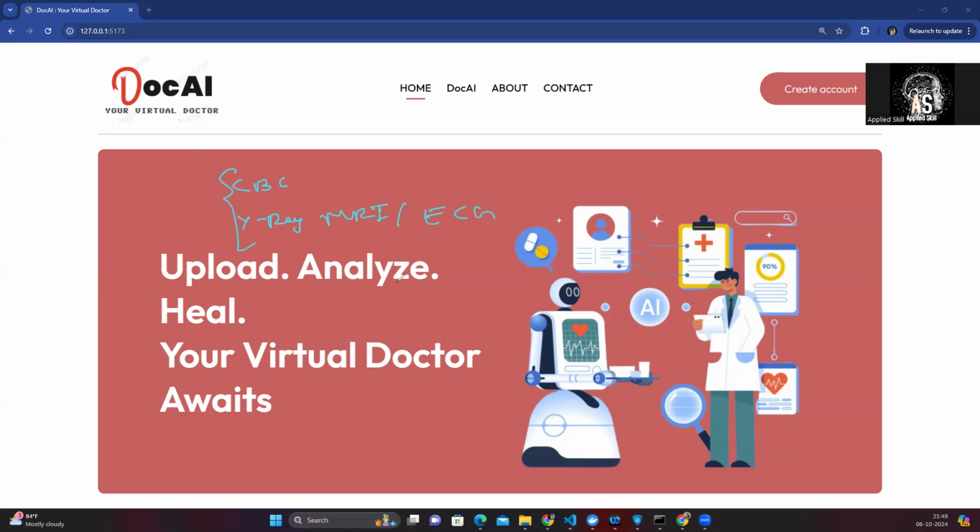It will help you analyze it, and then based on the analysis, it will recommend what kind of diet you should follow, or which doctor is the best doctor in your area, whom you can consult. Those kinds of recommendations this AI doctor will give you, and also if you need proper medicine.